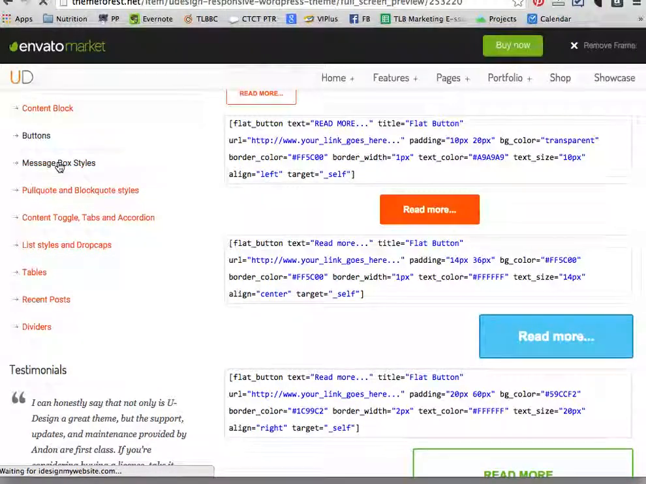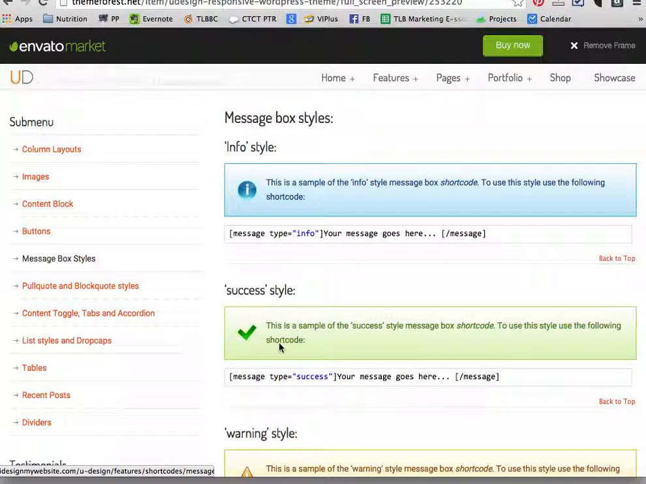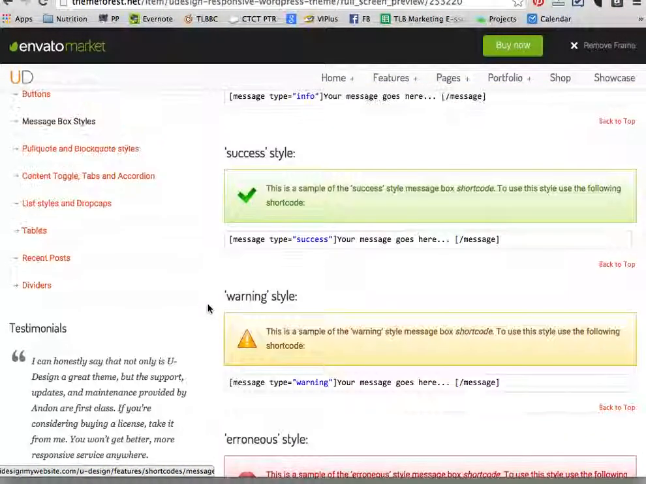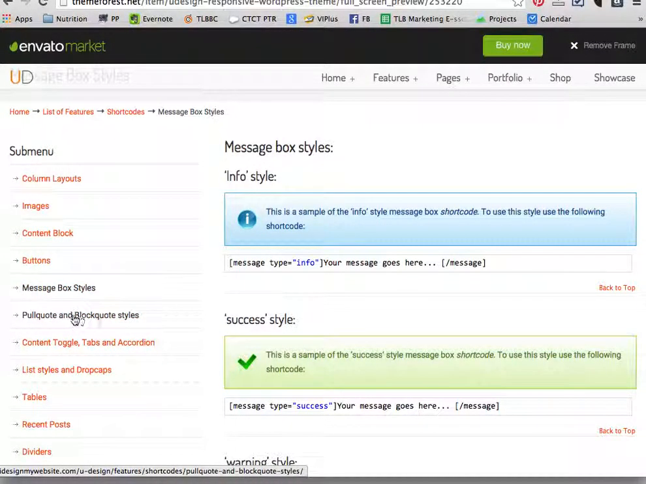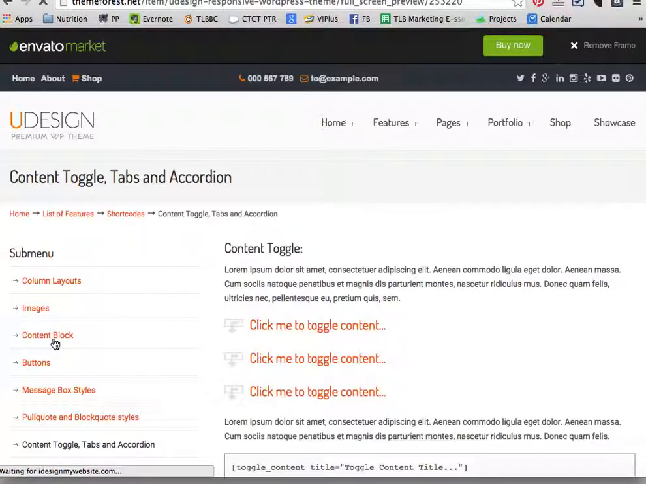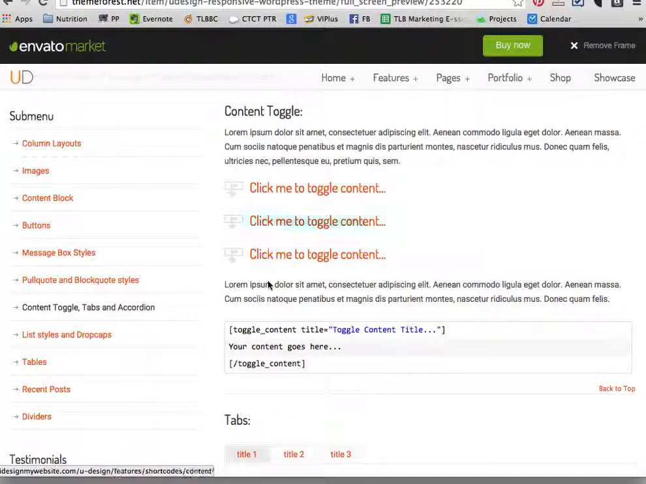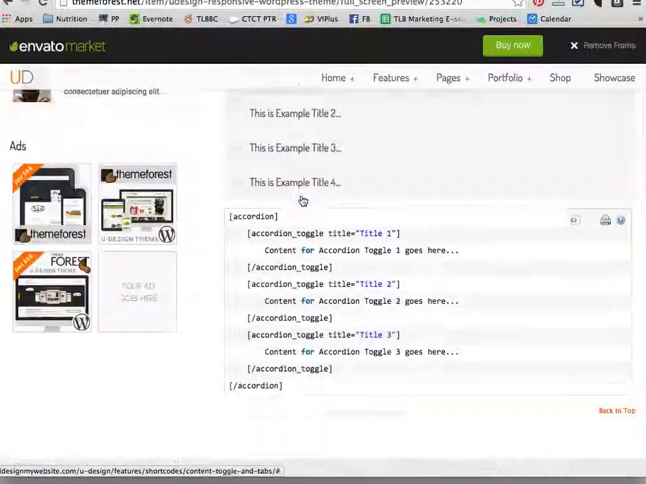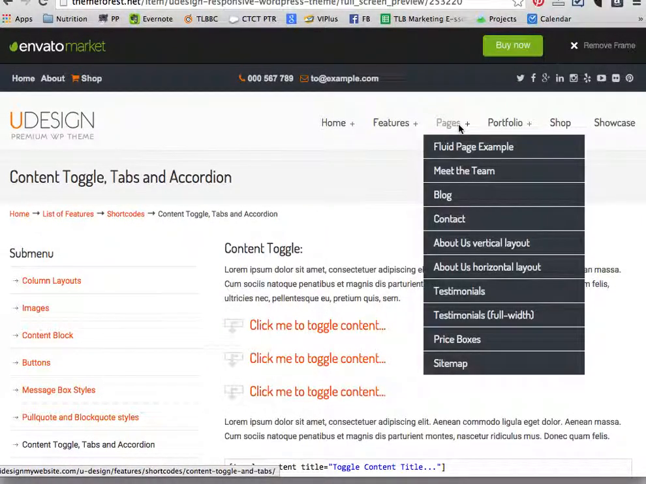We'll look at message box. So if you want a little message box on your site, something like this, it gives you all of the short code for creating those. I like accordions and toggles. So here you could click this for some drop-down content. And it just gives you all of the coding necessary to do these kind of things.